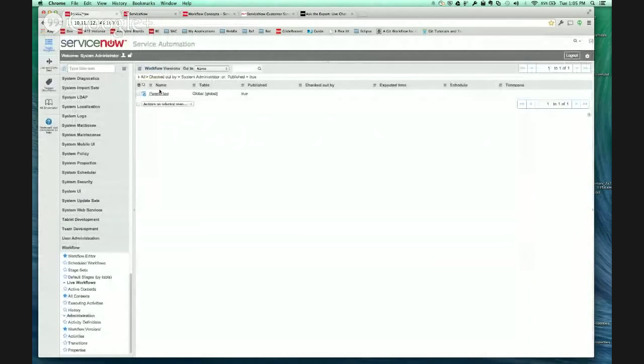And if we take a look at the workflow versions table, I'll see two versions here. One that's published and one that's not published and it's checked out to me. I'm logged in as system administrator in this case. So that's kind of publish and check out. It's very simple. All you got to do is use it.